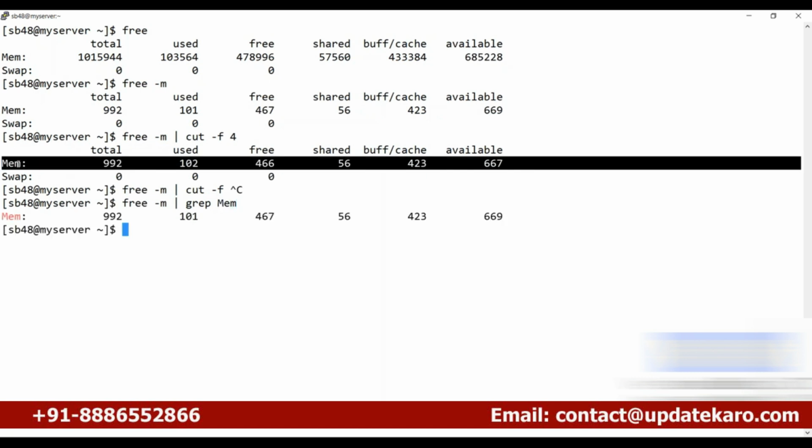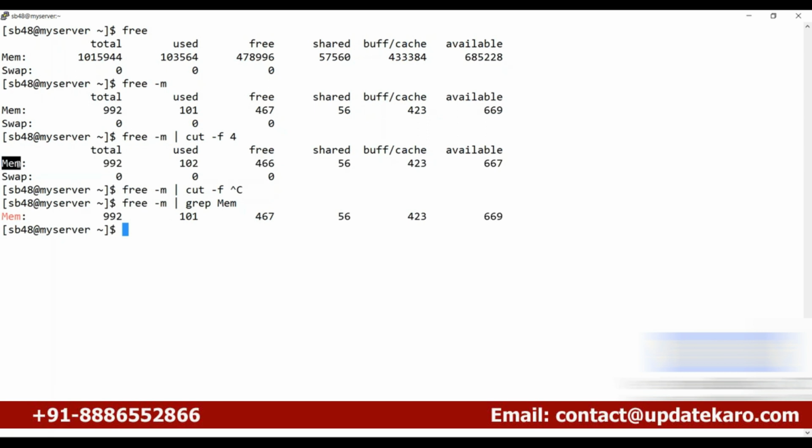This line has Mem, and that line has a generic word, which is mem. Out of this one I need to get 467, but directly I cannot get it. You need to use other commands. So there is a difficulty with the cut command. You need to understand this.